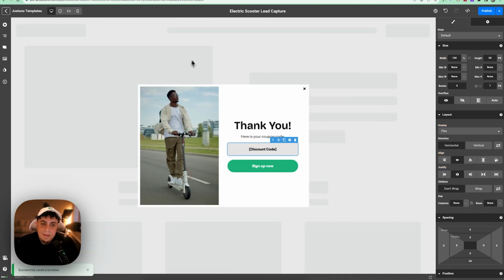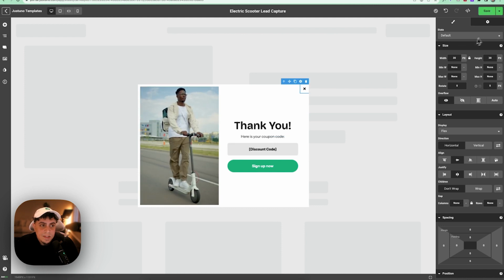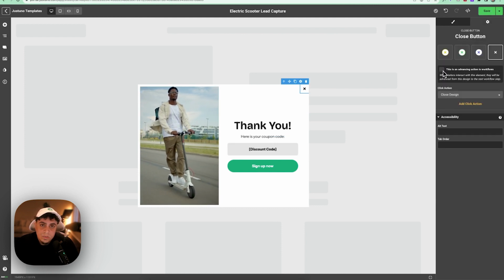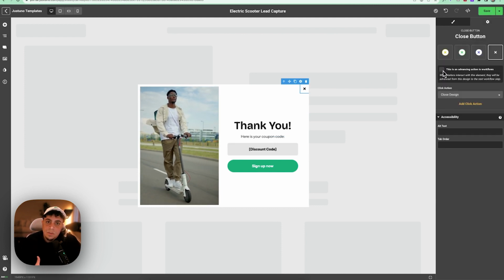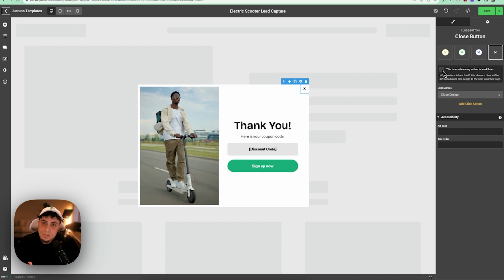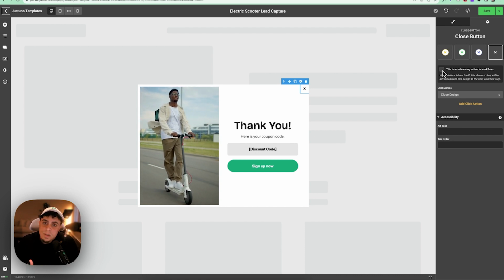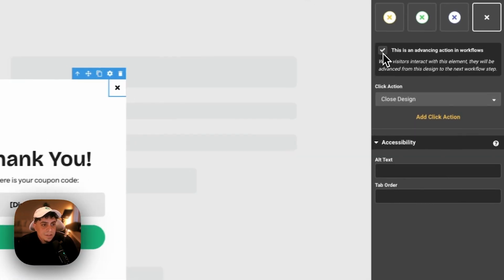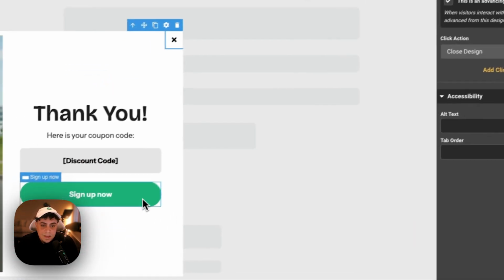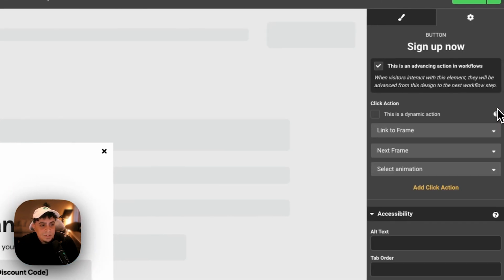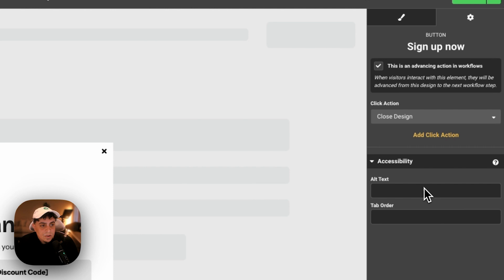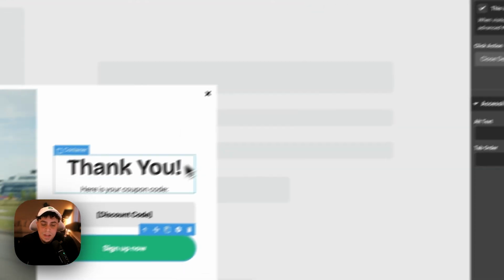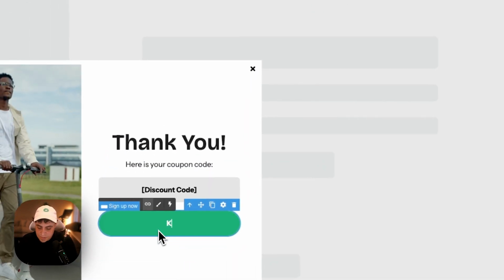Now the one thing that I'm not going to forget is I'm going to set these close buttons to actually close and to also advance in the workflow. So after the user submits and gets their coupon code and closes this out, it's not going to show again upon their next visits. So I'm going to set that to an advancing action. And I'm also going to set this one, which I need to change. This is going to be the close and also with the advancing action. So I'm going to take this to keep shopping.